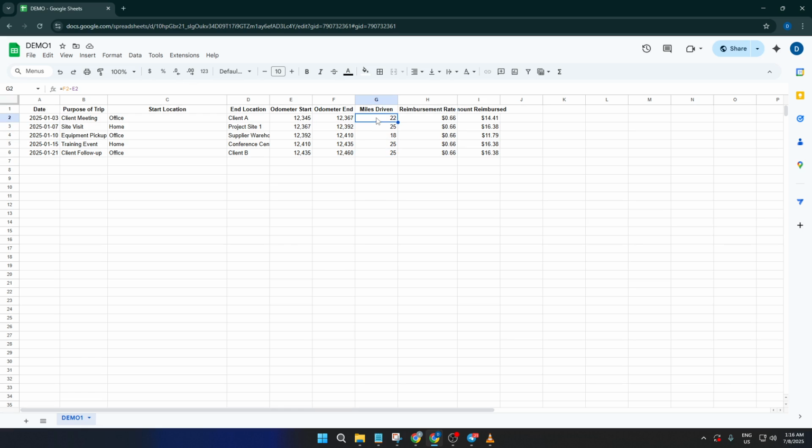Alright, now comes a little Google Sheets magic: calculating the miles driven. In the column for miles driven, you'll use a formula to automatically subtract the starting odometer reading from the ending one. In Google Sheets, you'd enter something like =F2-E2 if your columns match up. For example, if your start was 12,345 and your end was 12,367, the sheet will instantly show 22 miles driven. This way, you're never doing mental math, and it eliminates mistakes.